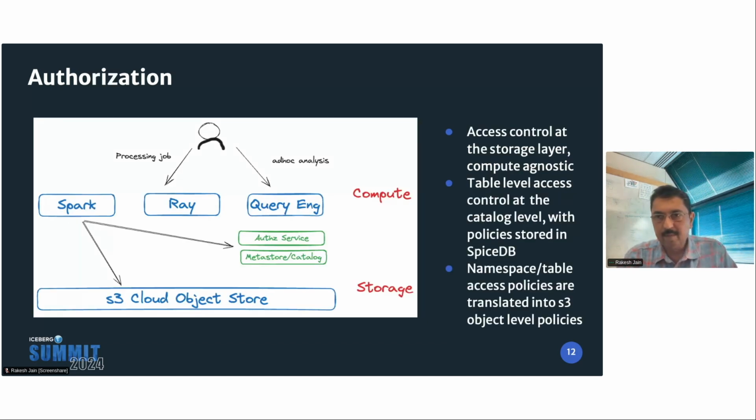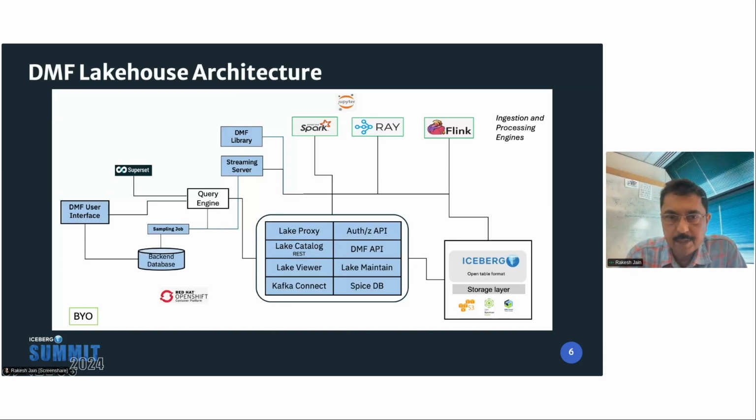Now, the very important one is the authorization. As I mentioned, we allow people to bring their own compute engines, Spark, Ray, and whatnot. And even from Superset, people will log in with their ID, and they should see only what they're allowed to see, right? So all that is taken care of by our authorization service, which I had mentioned just now. And this authorization service here, and this Lakehouse proxy, right?